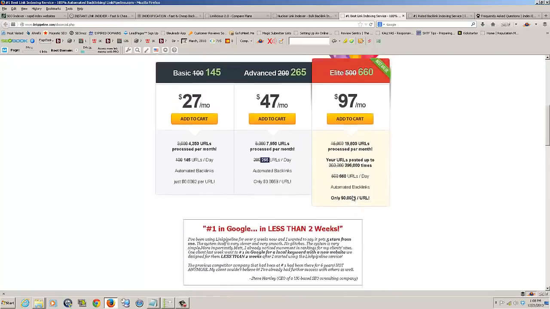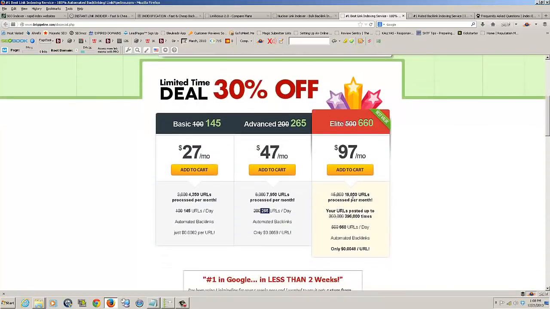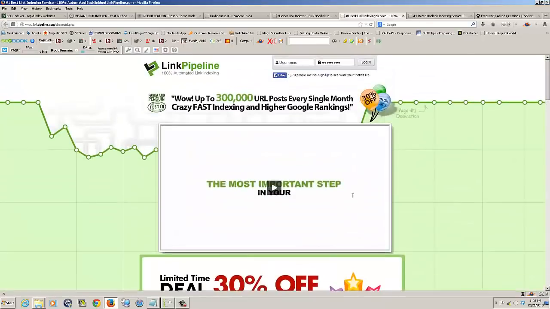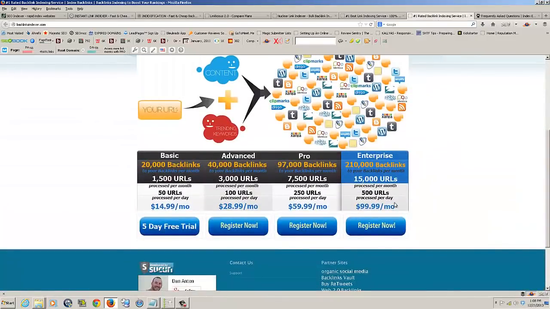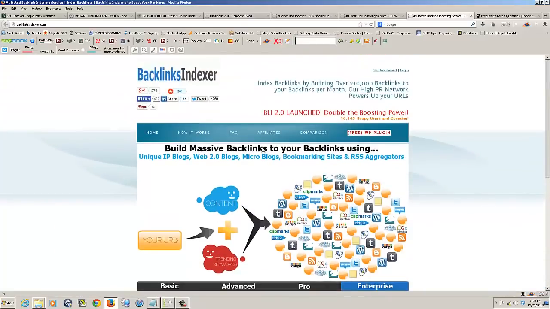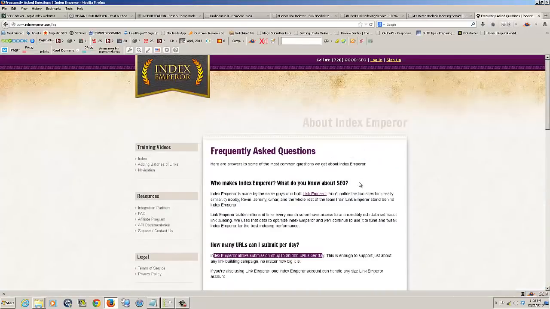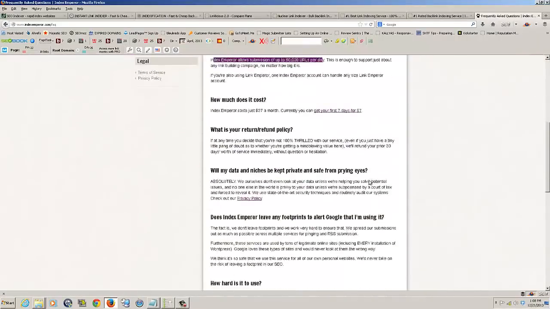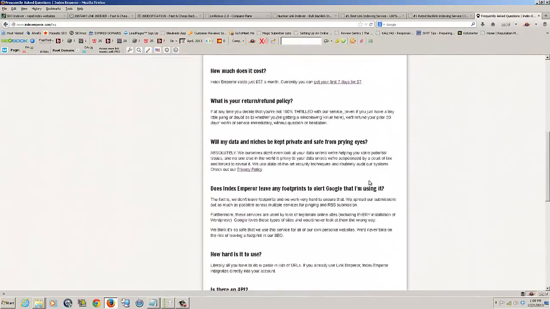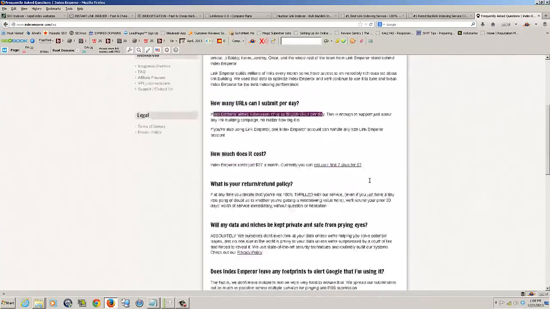Specialty campaigns where I want some juice behind my links. So for that kind of purpose, you might want to give this a look. And then there's Backlinks Indexer, which again, 15,000 links per month isn't very much, and the price seems high to me. And then there's Index Imperior, and I don't really know much about it.